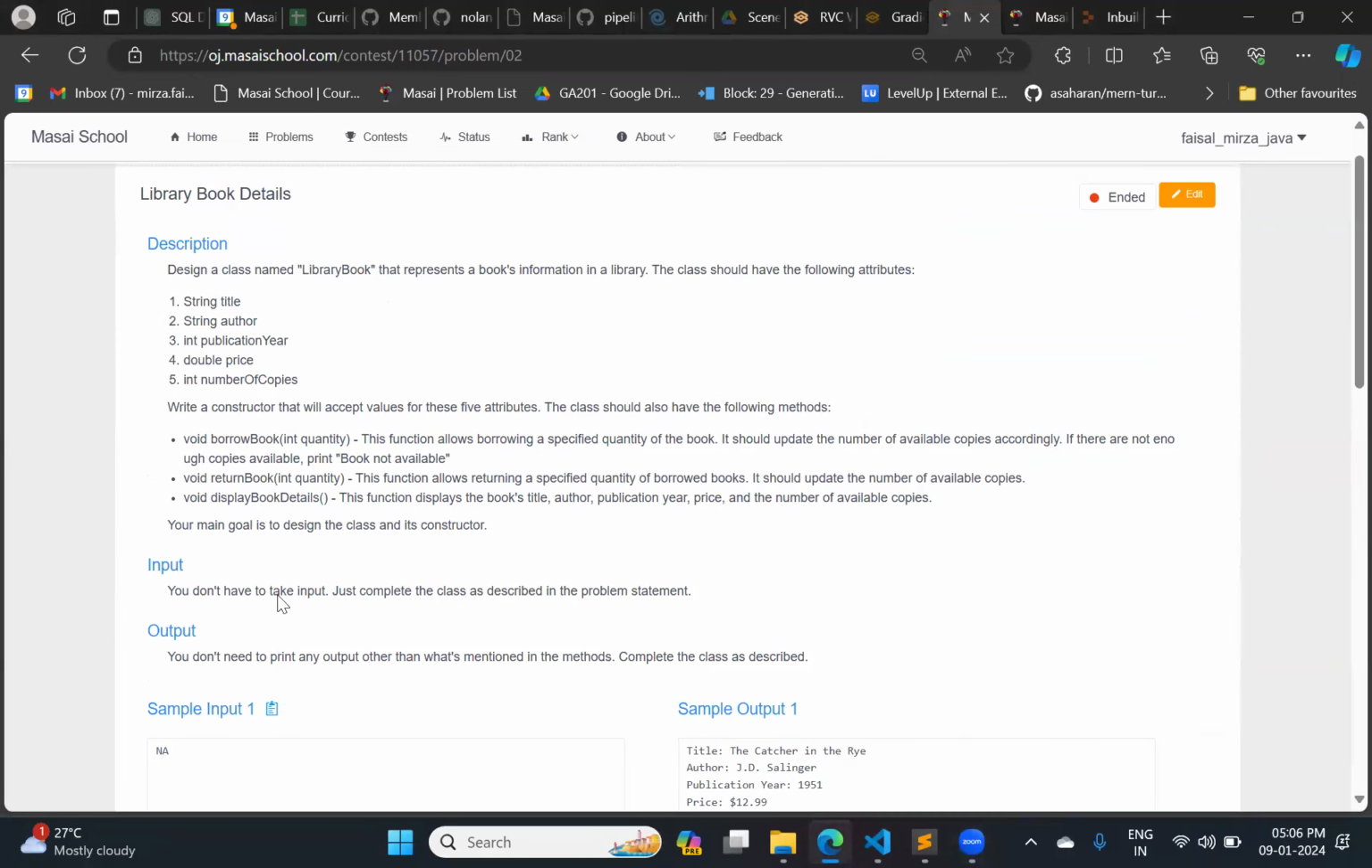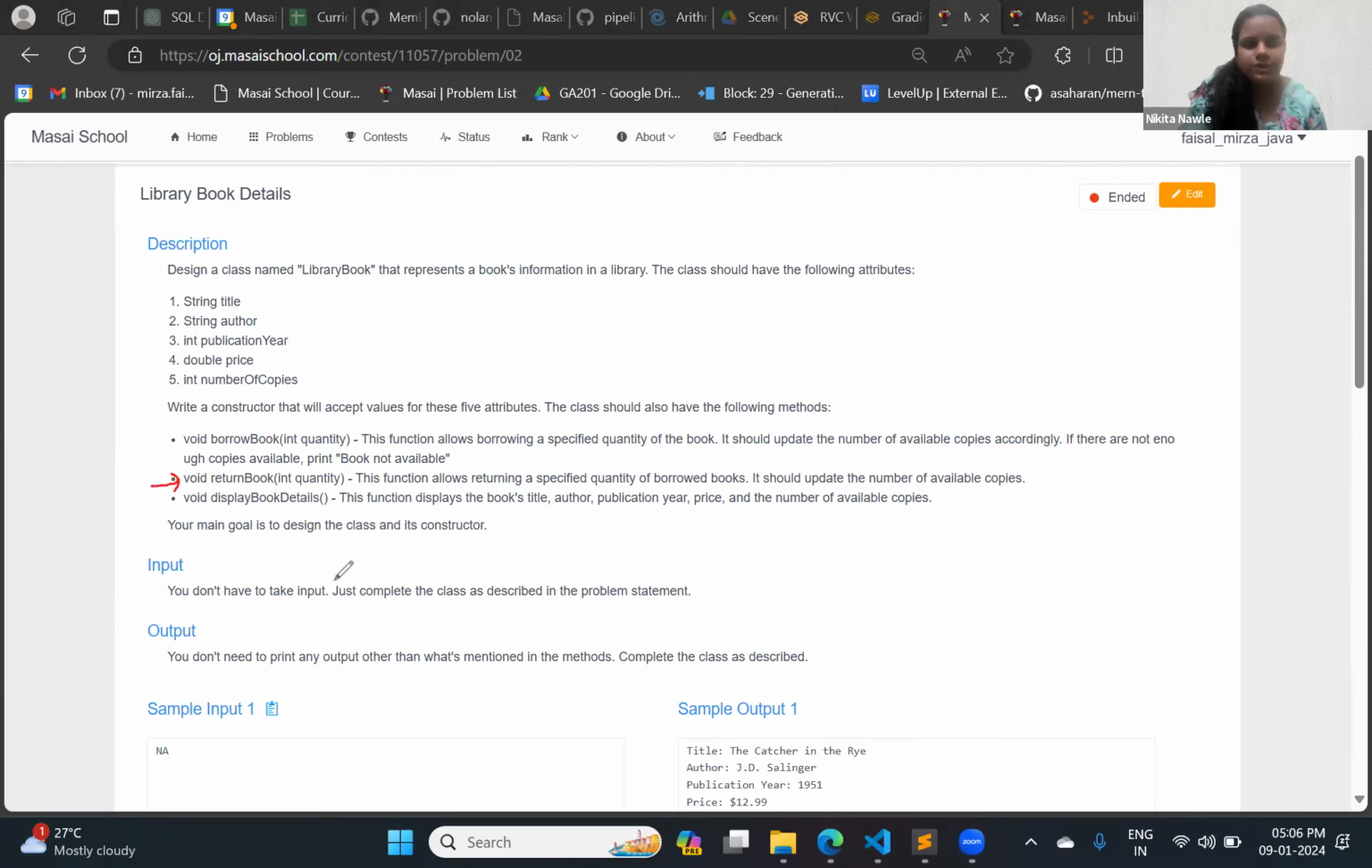So read the next method. This void return book int quantity. This function allows returning a specific quantity of a borrowed book, which will update the number of available copies. So what have you understood through this statement? Return.